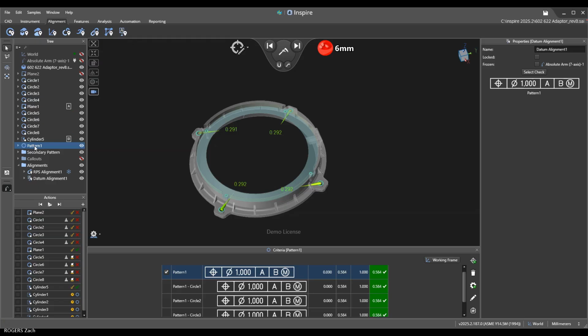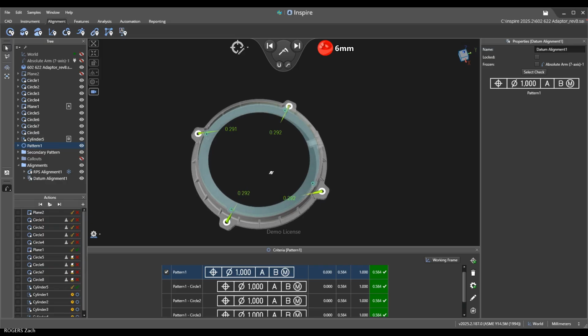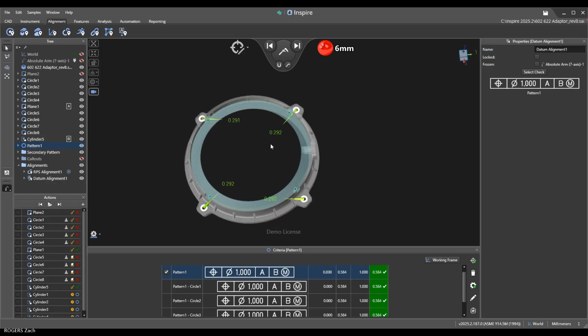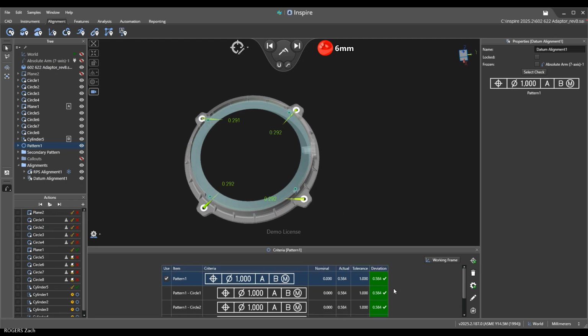That will add an alignment to our tree and set it active, which applies that transform to our data. Looking again now at our position check, it has a diametrical tolerance zone. So we take the radial deviation of the worst point, which is showing as 0.292, double that deviation, and sure enough, we match perfectly to the results from the position check, because the alignment in our file now matches exactly what's used by that position check.